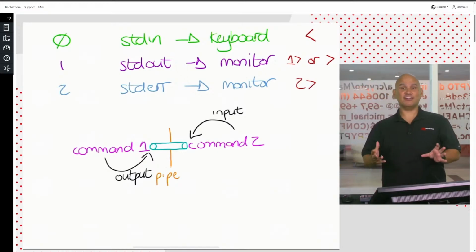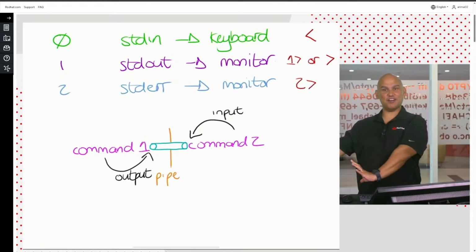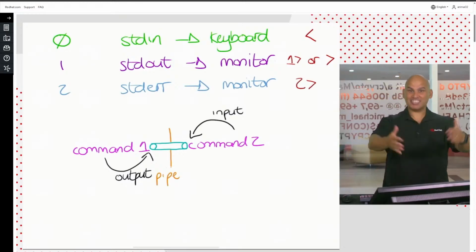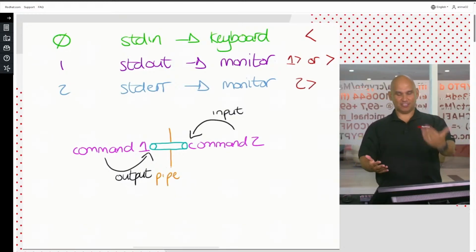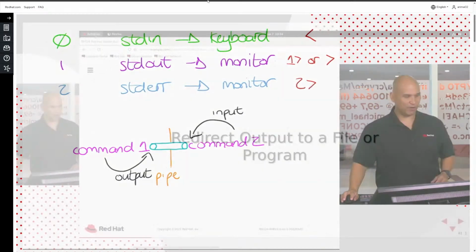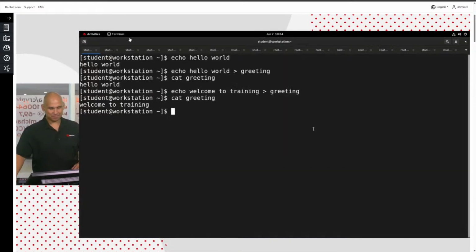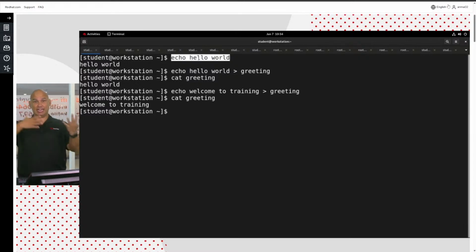Now, of course, we are putting this into theory over here on the whiteboard. However, you want to see this in action, right? So let's go and have a look at the terminal over here. Very simply, I'm going to use the echo command and say echo hello world. And what it does is print the result of the command to standard out, in other words, the monitor.